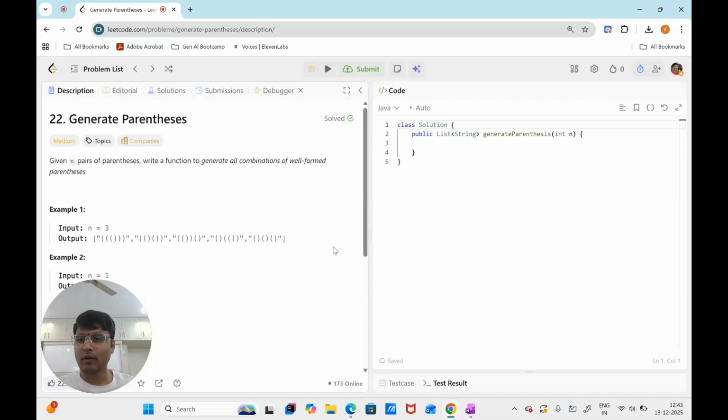Today we are going to look at problem 22 of LeetCode, Generate Parentheses. What this problem says is: given n pairs of parentheses, write a function to generate all the combinations of well-formed parentheses. Well-formed parentheses means it should be a valid parenthesization. So they have given the example.